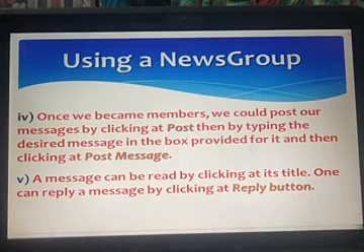Once we become members, we can post our message by clicking at post, typing the desired message in the box provided for it and then clicking at post message. A message can be read by clicking at its title. One can reply to a message by clicking at the reply button. So this is Newsgroup. Now let's discuss HTML.